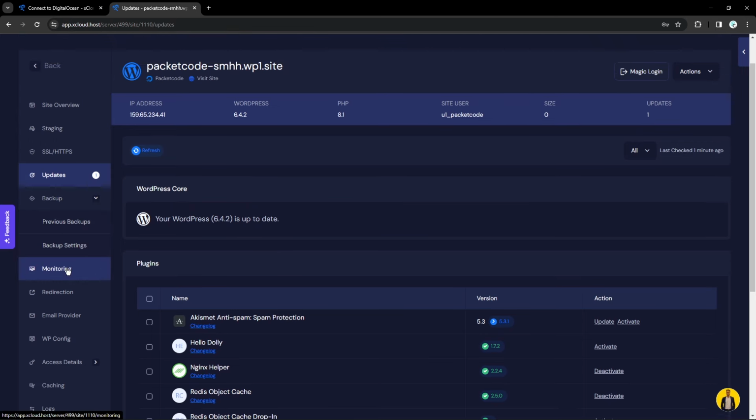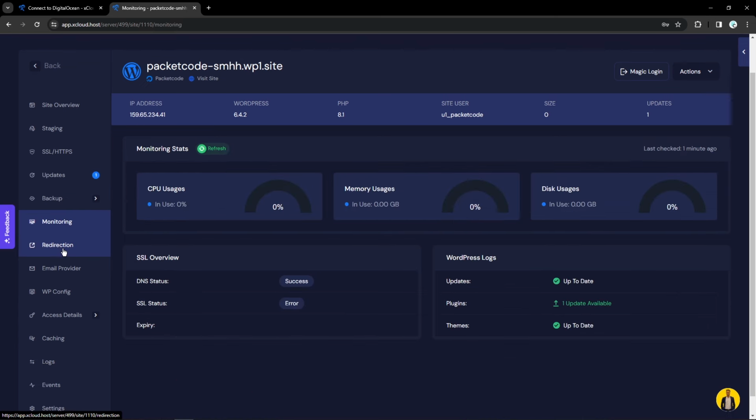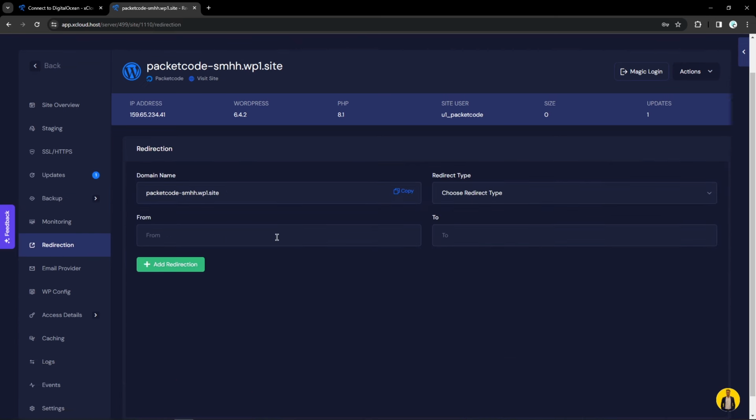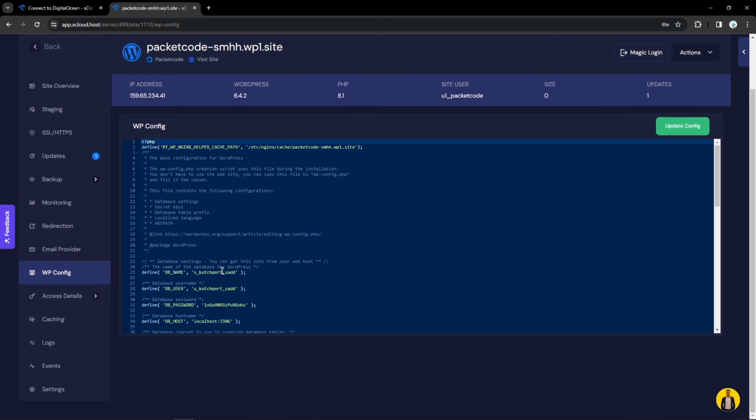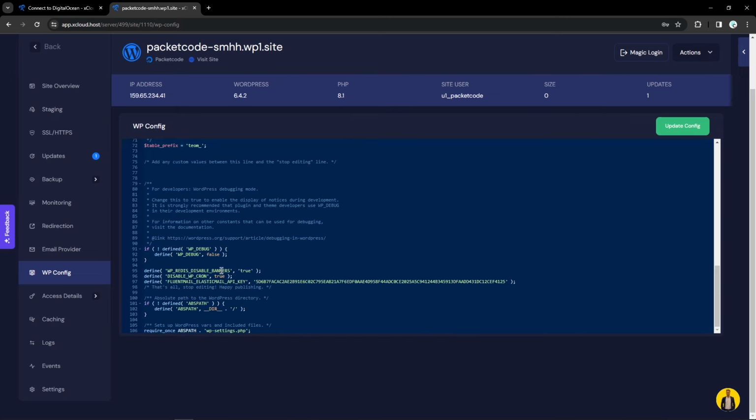So you also have your backup, you have your monitoring, you have your redirections. So if you already have a third domain that you want to redirect to this particular domain, then you can do that from here. You also have another one called WP config. This is a location where you actually have your WordPress config file. So you can actually edit this and save it so that your settings can be updated directly. You don't even need to log into your server to change this file, right?